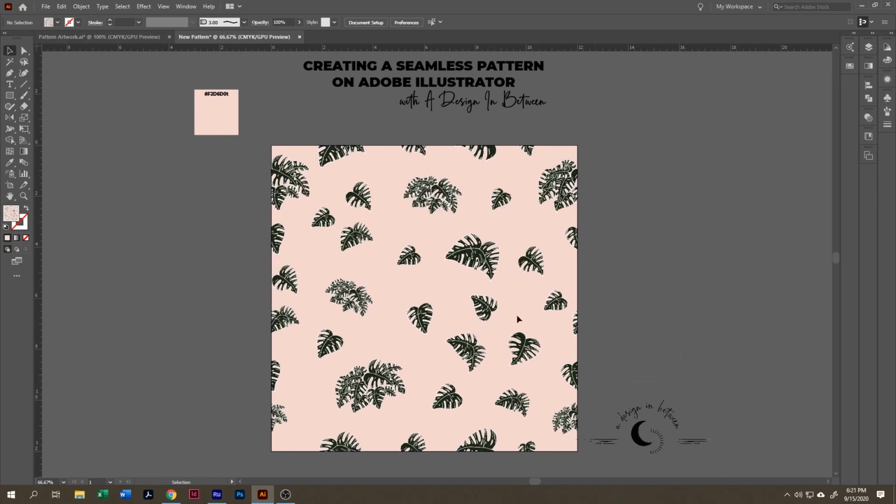You created your first digital seamless pattern on Adobe Illustrator.